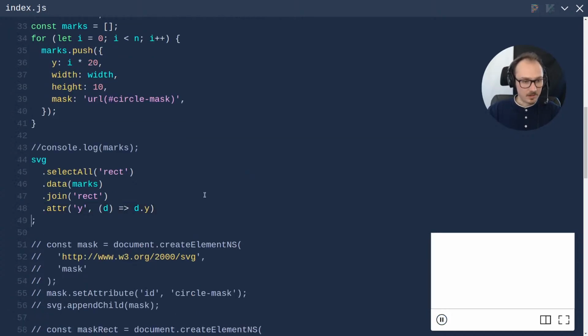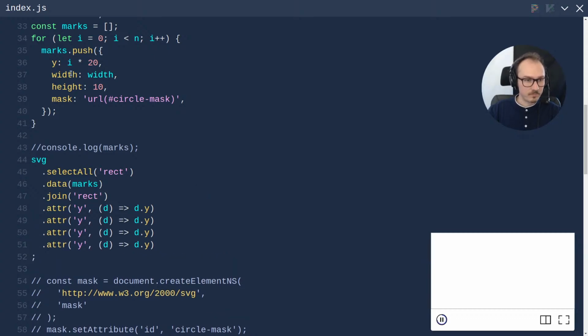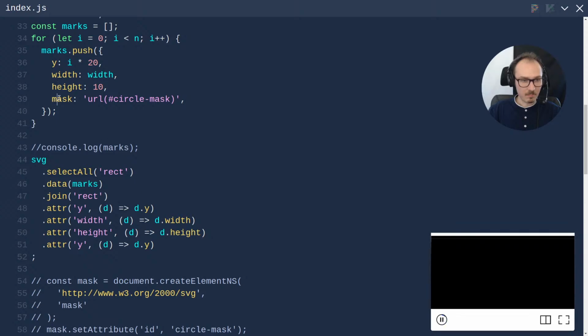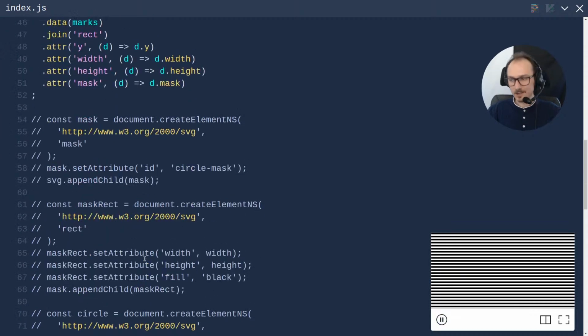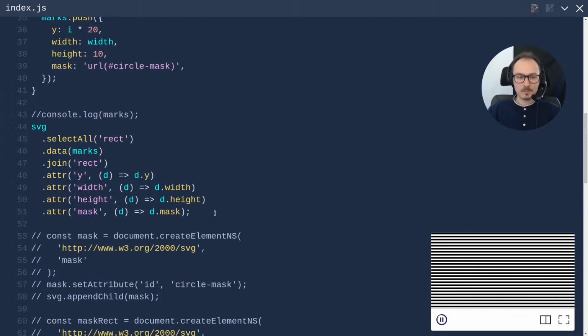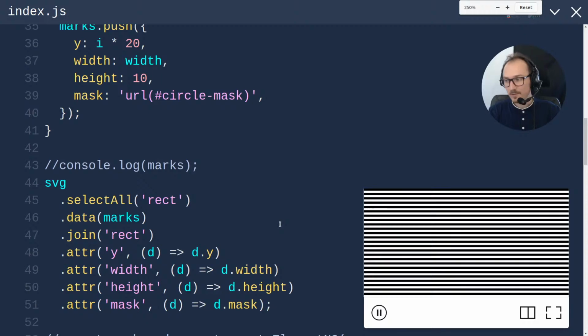And we can do a similar thing for all the other attributes that we need. Width, we can set it to d.width. Height, we can set it to d.height. And mask, we can set to d.mask. And that's not doing anything now because I commented out the actual masks. And as you can see, it worked. We've got our rectangles back. This is how you can use D3 to create a bunch of rectangles on the screen.